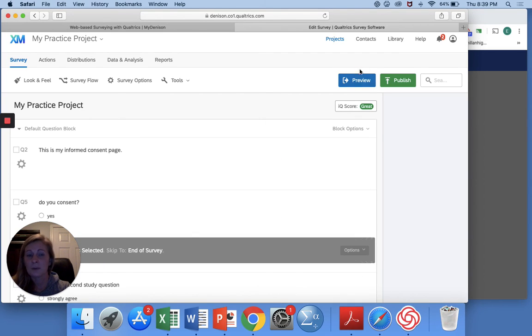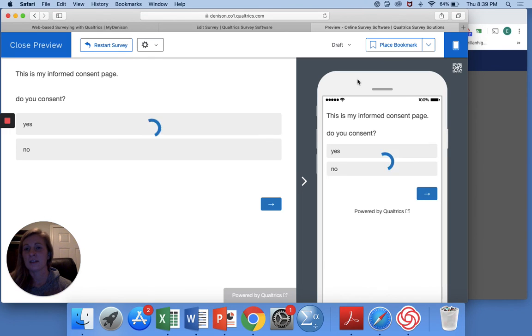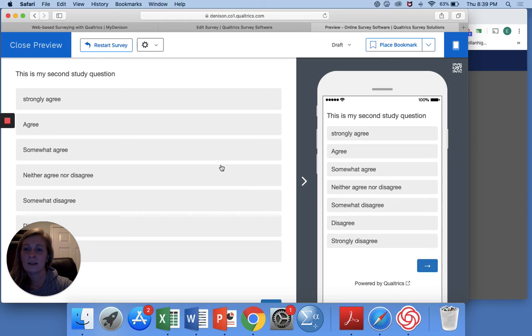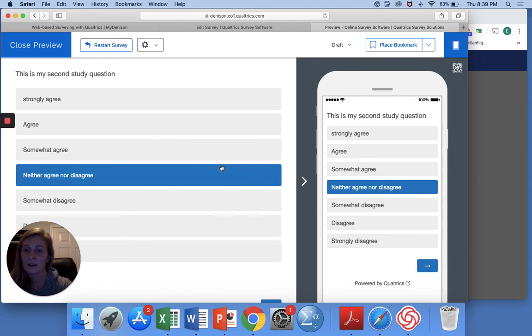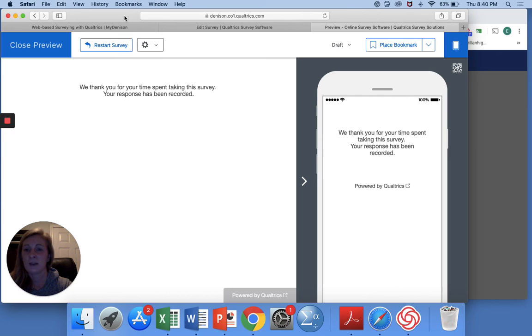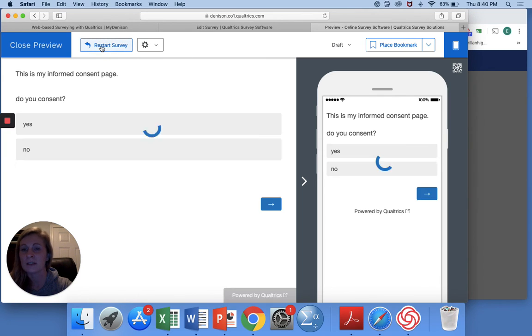And we're going to go back to the preview feature, which is really helpful when you're trying to make sure everything's working. So this is why I typed in the text that said, this is my condition 1, this is my condition 2, because it wouldn't necessarily label the block when I'm viewing it as a participant. All right, so I'm starting with my consent form. I hit yes. And then I had a study question I had posted in here. So I'm just going to click through it. Okay, so it gave me condition 1. And then it ends my survey. Okay, now I'm going to just do it a couple more times and see if it seems like it's randomly giving me one or the other.